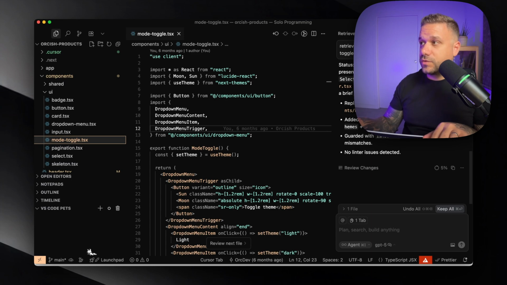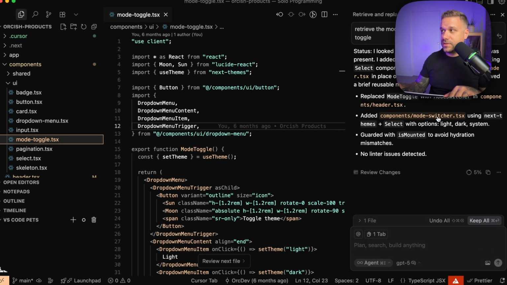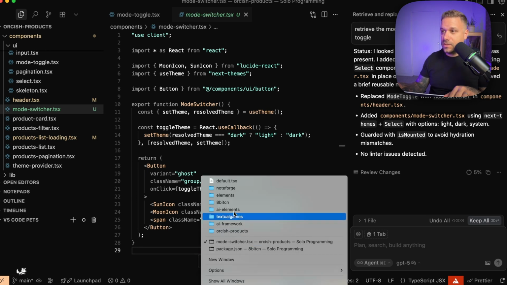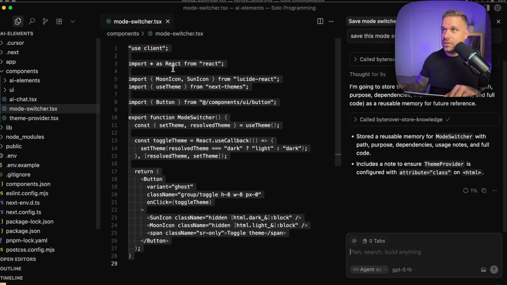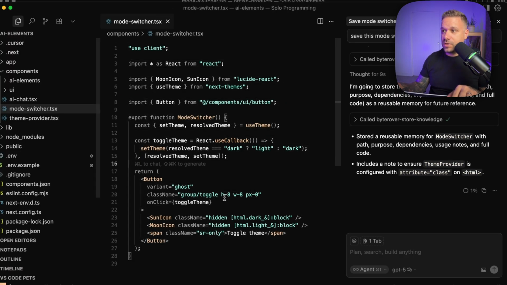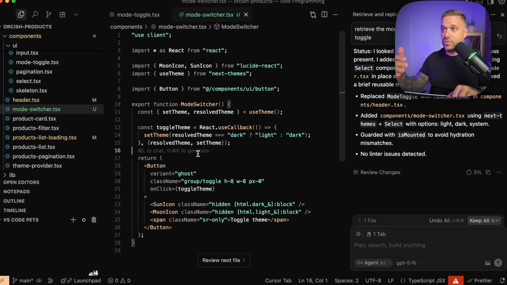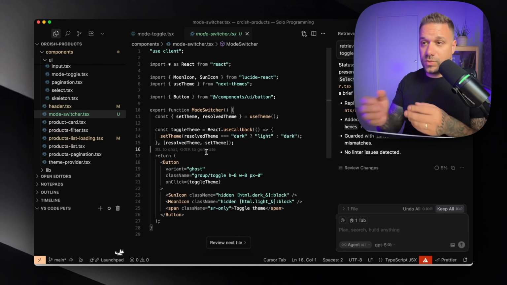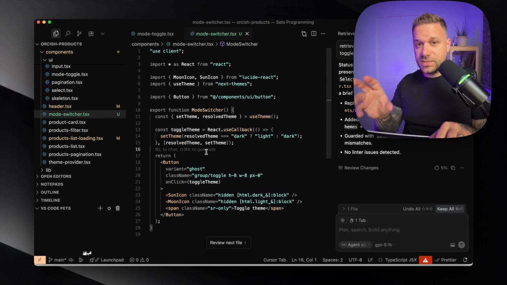It's done, so it created the mod switcher component. Let's see that one, and I think it's exactly the same as the one that we were using. Let's check the AI elements. It's here, and yeah, I think that's the one. It has this height 8 and width 8, so it's completely the same. It retrieved exactly the same component from our memory, and now everyone can use it. So we have this in our context always with us, and we can do this for almost everything. This is just a simple example.